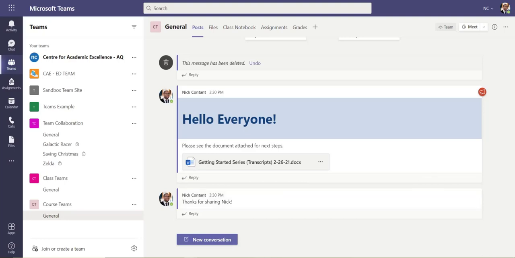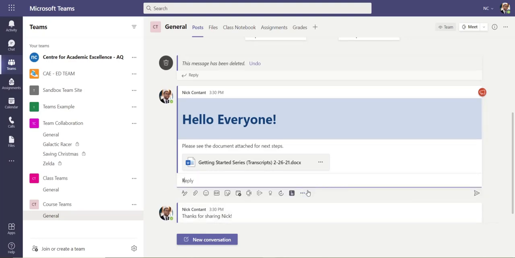Now, another key thing to know about posts is that replies to messages stay attached to the original message. Now, this is a great way to situate conversations and to make catching up or following information much easier. So instead of typing "thanks for sharing, Nick" as an independent new conversation, I probably wanted to say it right under the announcement.